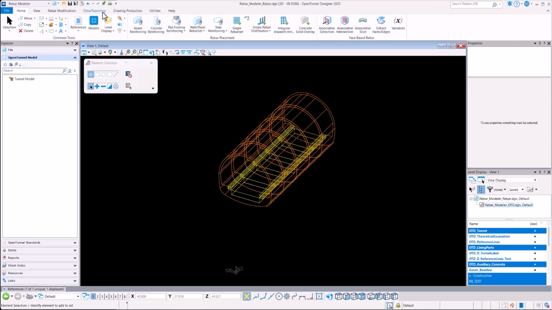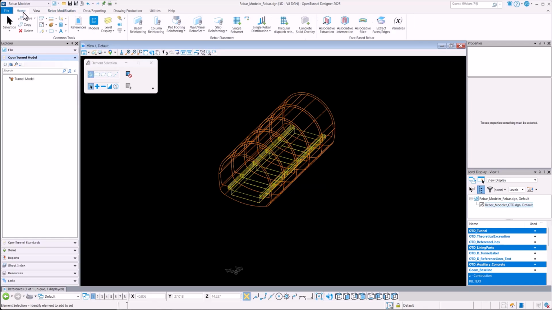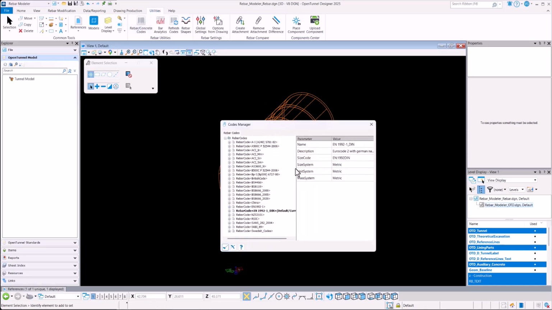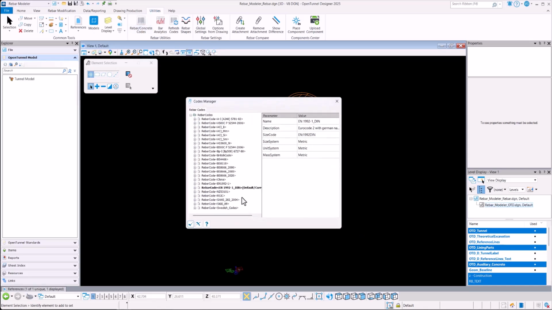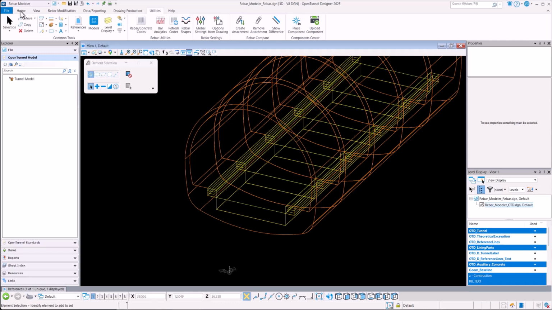One of the most important things is that you will have to define your concrete code. In my case, I have activated the Eurocode 2 code, but it's easy to activate different codes based on your needs. Just set this as a default or set this as current. We'll have a look at one of the tools.